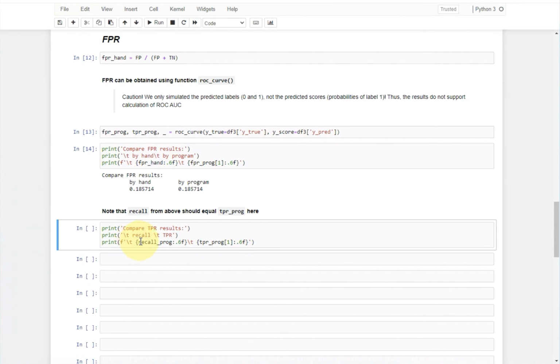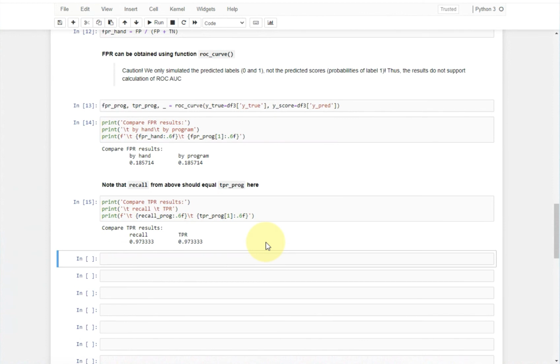I will compare the recall calculated earlier using the recall score function with the TPR value returned from the ROC curve result. And again, keep in mind that the output of the TPR from the ROC curve function is a list. I need to use the index 1 to select the relevant result. Let's run this. Again, the recall, or TPR, is 0.973333. It's a very high recall score, indicating that the model is doing well in this metric.